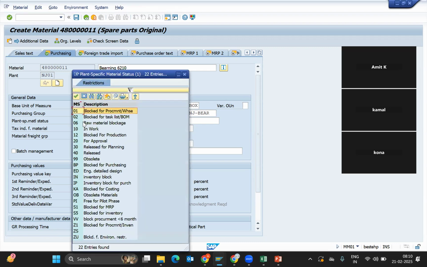Now there are different types of blocking available. One is that you want to block material for procurement. If you block material for procurement, then nobody will be allowed to create a purchase requisition. Second, in our industry material is required in each and every area. So one area is blocked for procurement, another area blocked for BOM. Means in the production process also, if somebody is using this material, I want that this material should be blocked for the production process. So for the production process, it means blocked for taskless and BOM.